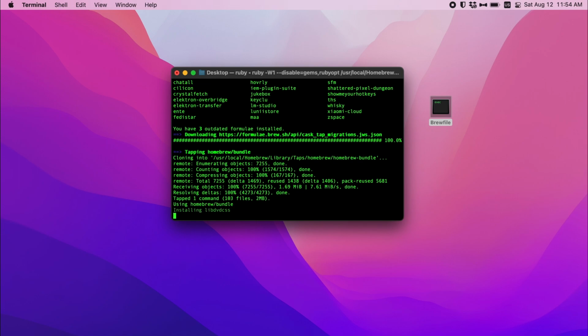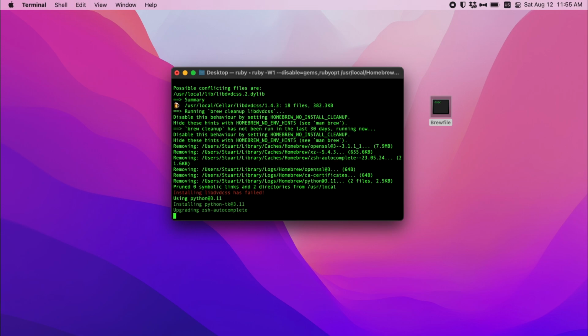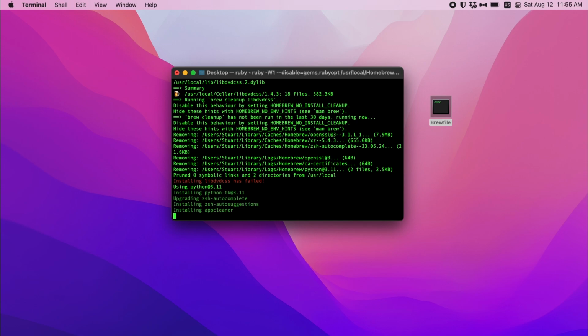First is that the apps I already had on here are going to fail to install. That's why you see libdvdcss failed to install here, because it wasn't going to overwrite the existing file. The other thing is that formulae that are installed won't have the same problem and may try to upgrade in place. You can see I have zsh-autocomplete already installed on this machine. It's the one I did the original video on, so it's just going to do an upgrade instead since it's available. But give it time and everything will be restored.